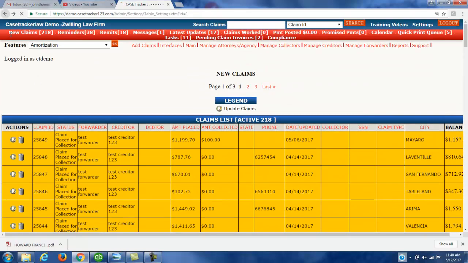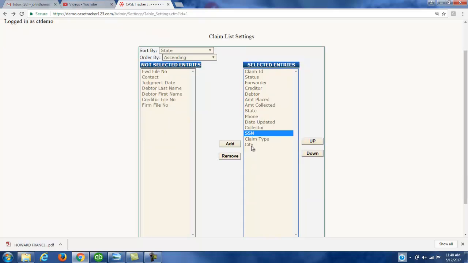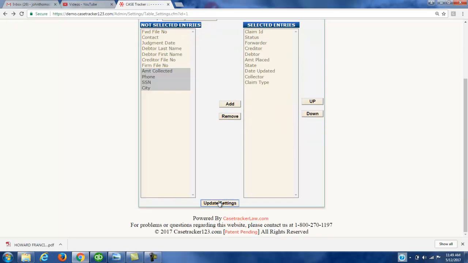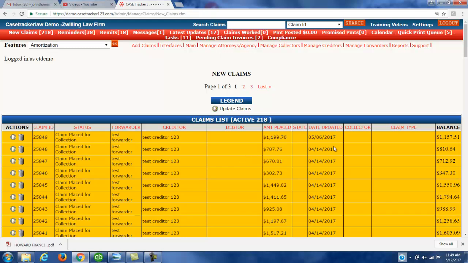So if I'm just going to hit my back button, and like social security number, I don't necessarily need city, I don't necessarily need to know the phone number or the amount collected, because I want to see how much is placed, I want to see the state, the collector. Certain things I want to see, certain things I don't want to see. So I'm going to hit remove, hit update settings, go back to my new claims, and now those options are gone. Okay.